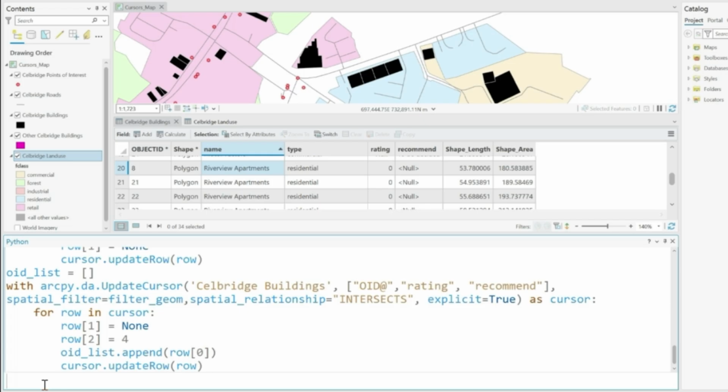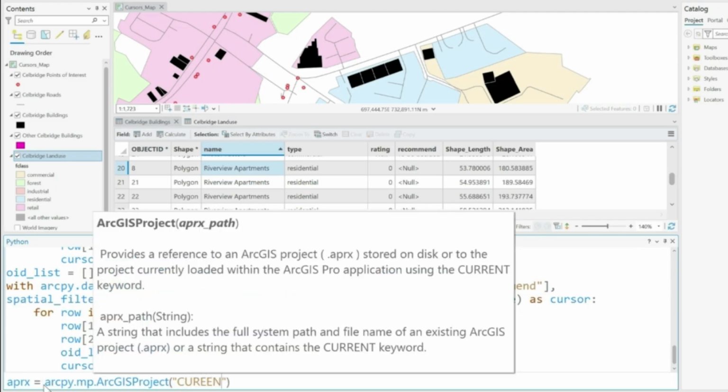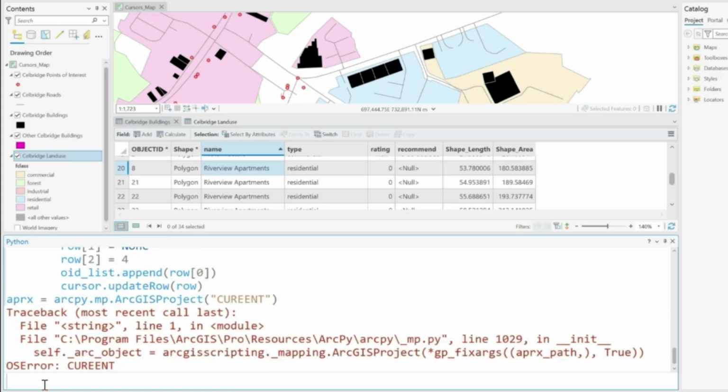Let's do something with that OID list. Let's get an ArcGIS project object that represents our open APRX. So we set a variable called aprx to equal arcpy.mp.ArcGISProject, and we supply in the string CURRENT as a parameter. Not current, just CURRENT.